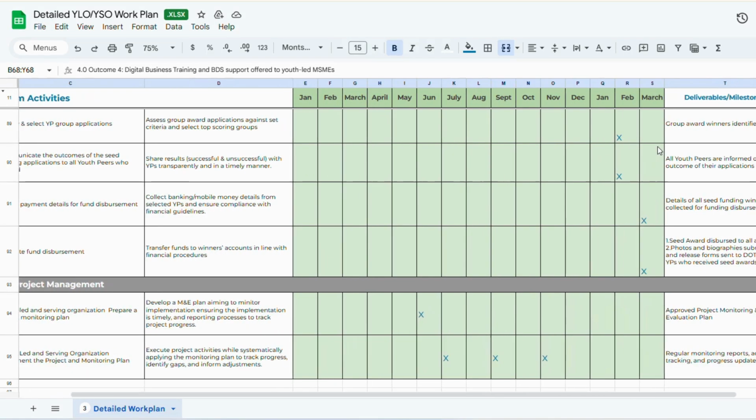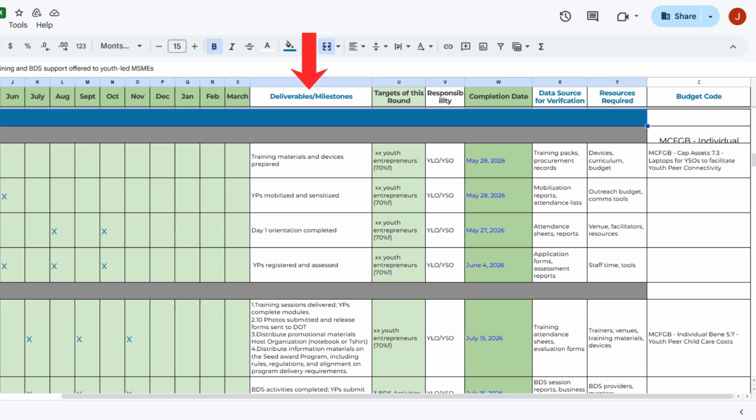Here's how to read the columns. Deliverables, milestones. For example, training materials and devices prepared. Or YPs mobilized and sensitized. Targets of this round shows the percentage of youth peers expected to participate, usually 70%. Responsibility, led by YLOs or YSOs. Completion dates. Most activities finish by May to June 2026. You have to always check the completion date and abide by it.